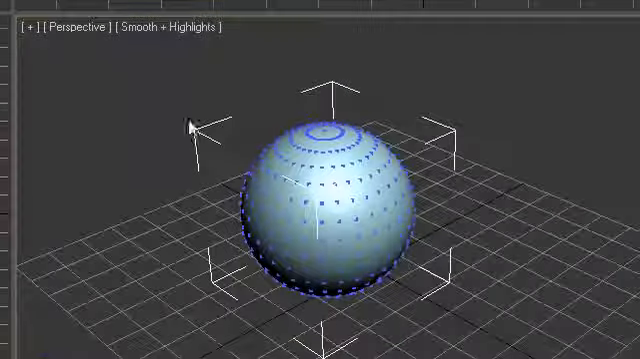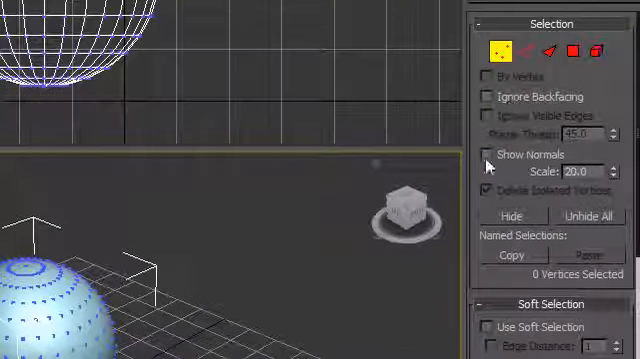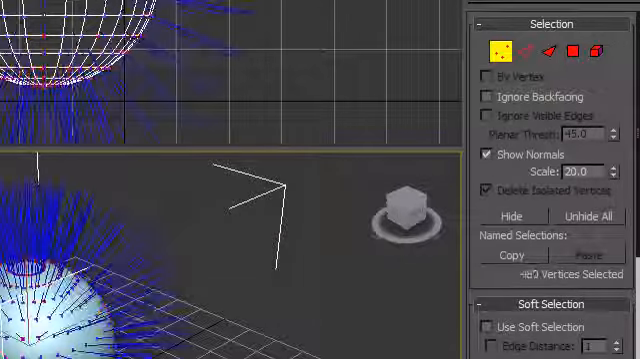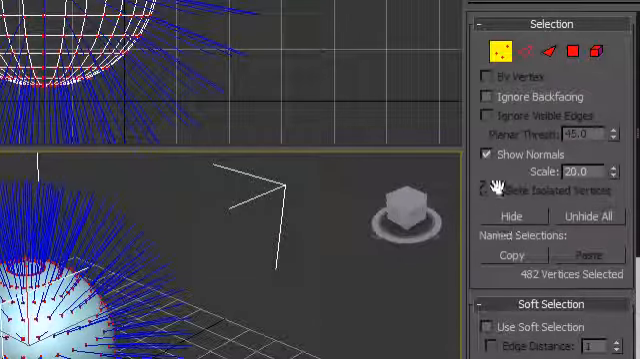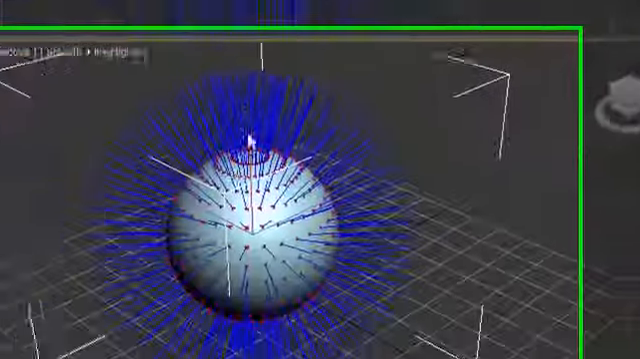Before I do that, I want to go over something called normals. So go down here and click show normals, and you probably need to get your object selected. Now when you click show normals and select your object, you see all of these lines popping out of your sphere.